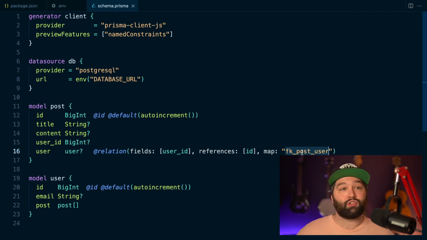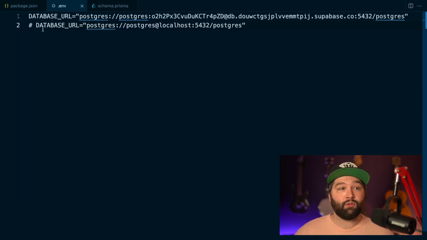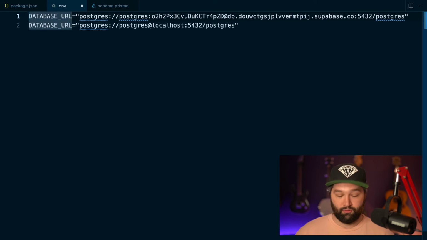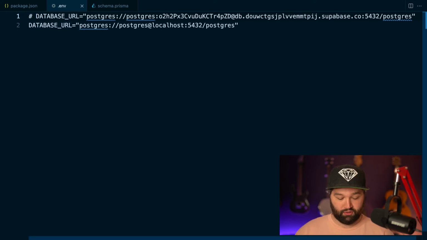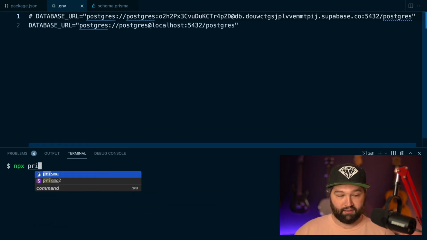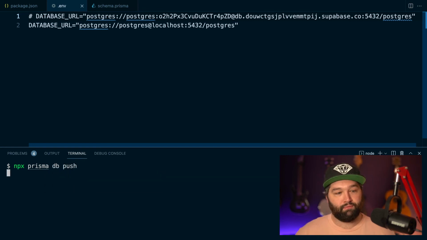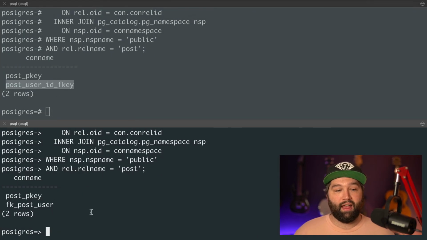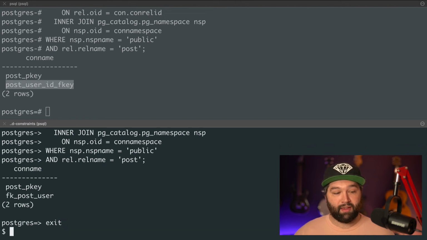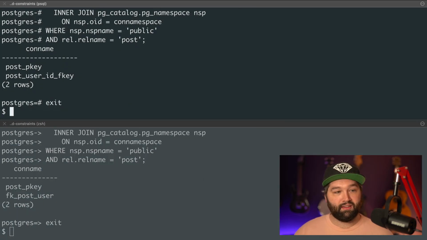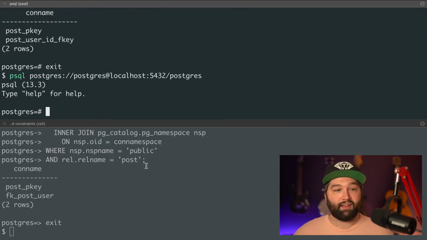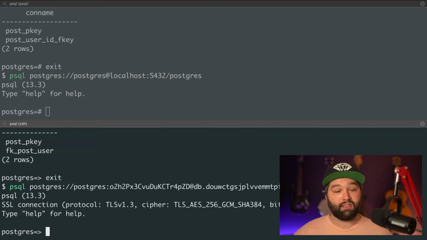Now if we want to push the structure of this back to our local database instance, we can again just toggle which connection string we are talking to and say npx prisma db push. Then again, if we come back to our connections to our database, we're going to quit each of these and reconnect. This one's connecting to our local database and this one's connecting to our remote database.